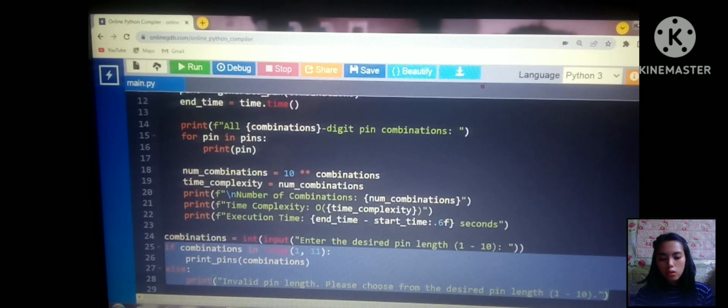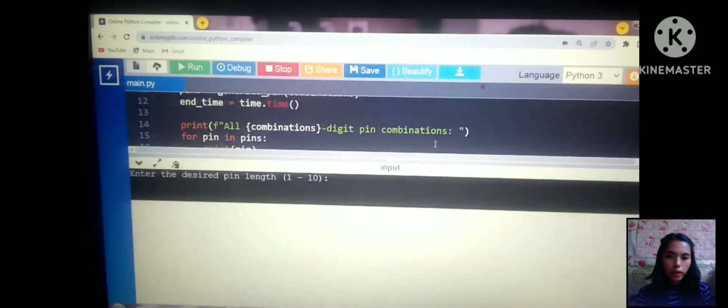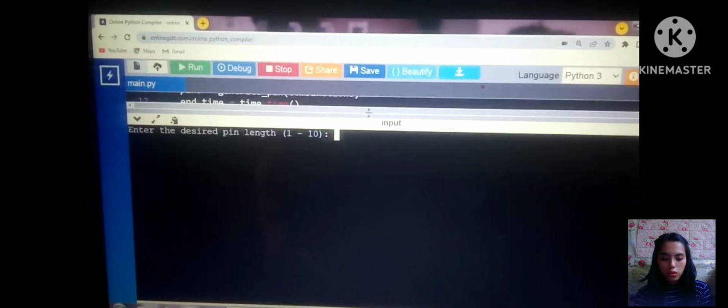So now I'm gonna show you how this program works. Let's try to run this program. As you can see here, there is a user input asking to enter your desired pin length ranging from 1 to 10 only. So let's input 2.